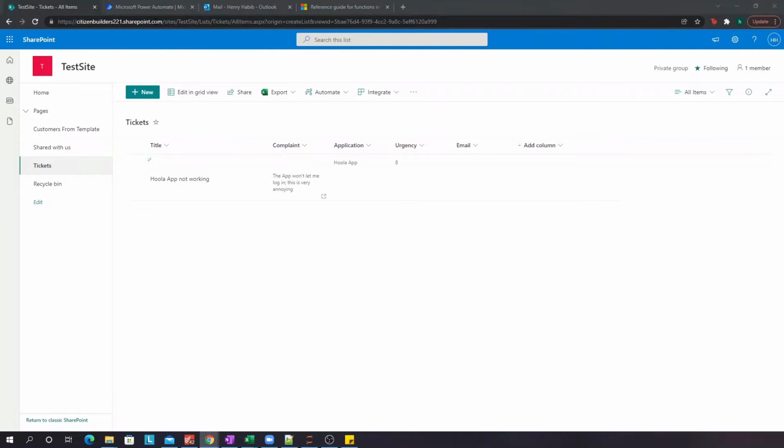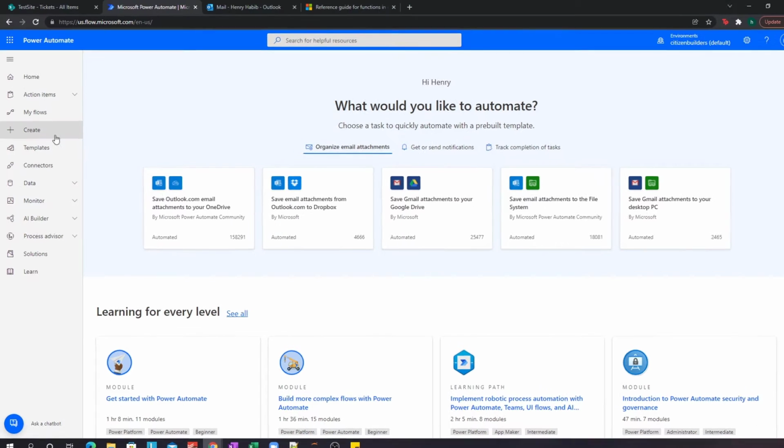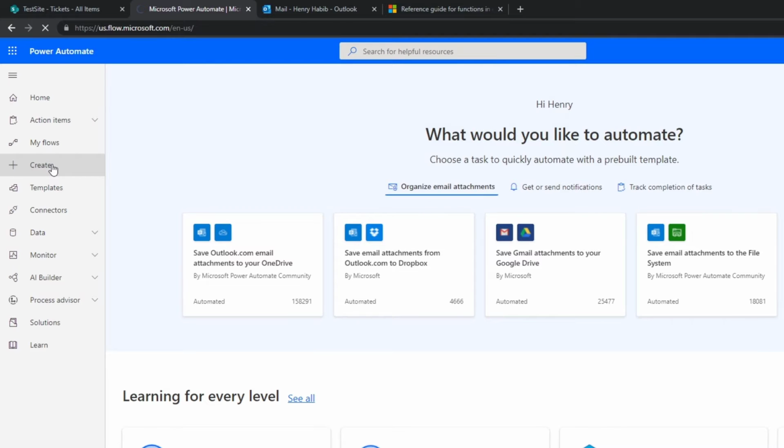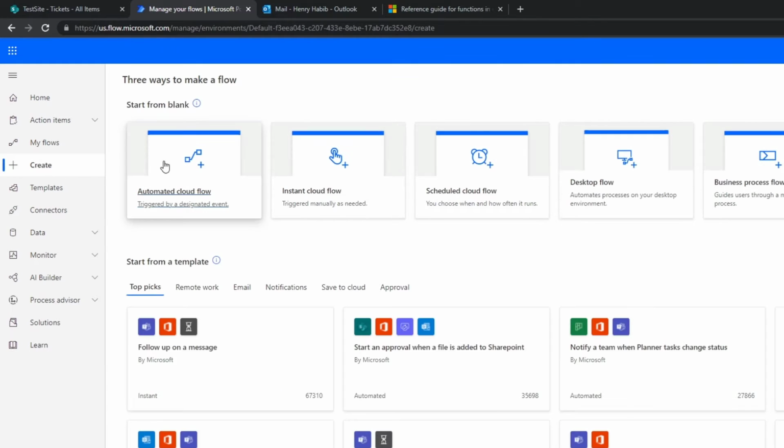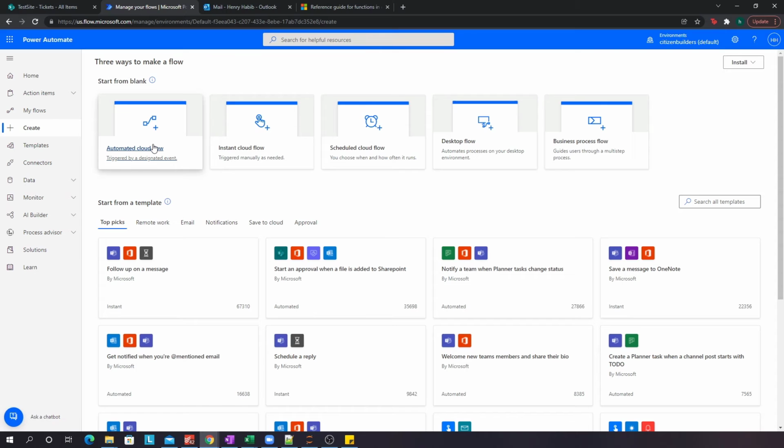Let's open up Power Automate and create our flow. So let's click the Create button over here. And the type of flow that we'll be creating is called an automated cloud flow, which is a flow that is triggered by a designated event. Our designated event is obviously the email coming into our inbox. Now, there are different types of flows over here, and there's a really good YouTube video as well where I describe the different types of flows and when to use them that I'll link down below.